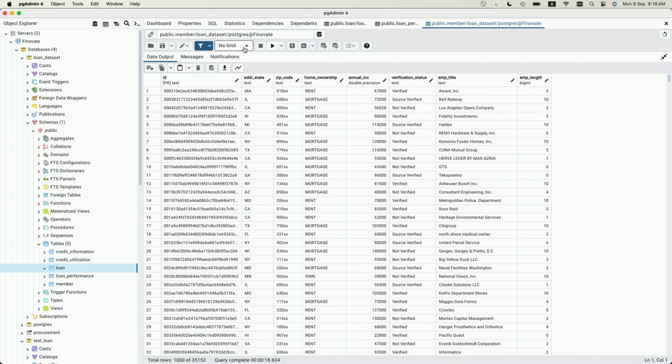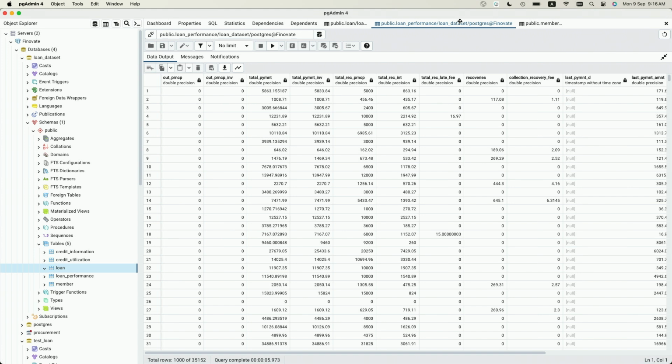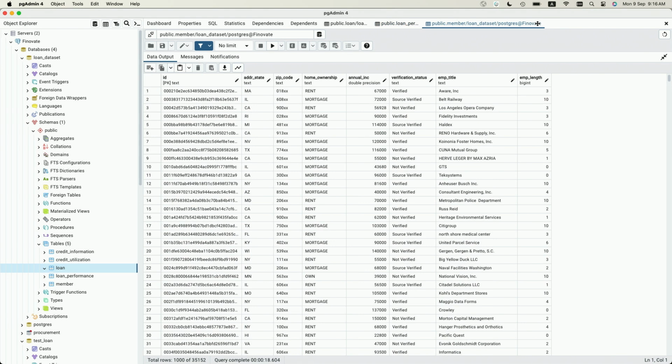So there's data on the loans in the loans table. There's data on their performance. There's data on the borrowers. There's other tables with credit information. Over to you, Amit.